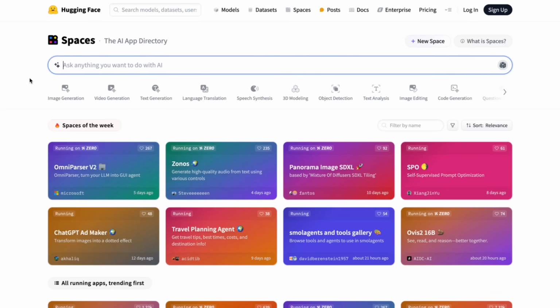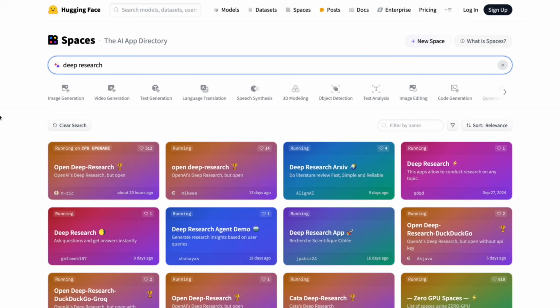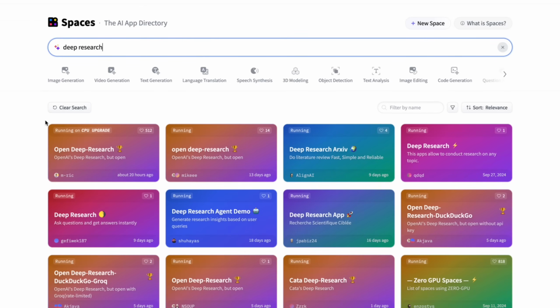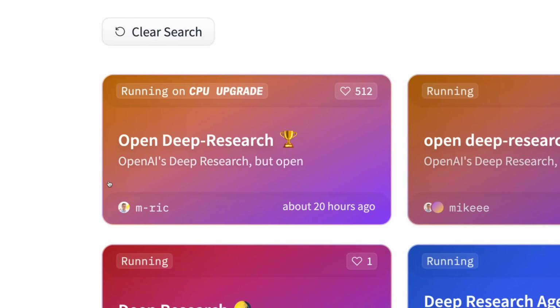Now the next tool can save you $200 per month, and it's basically deep research. If you are not aware, OpenAI's newest feature can help you with deep research, but it costs $200 per month. But this user here recreated it and made it open source so you can access it completely for free. Let me show you now how to use it.